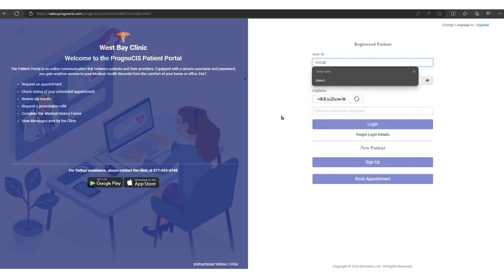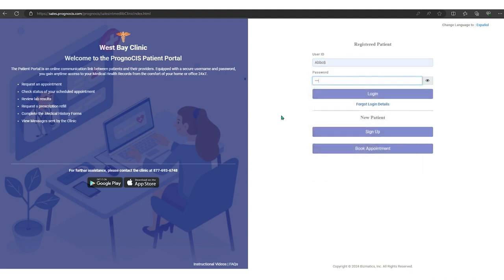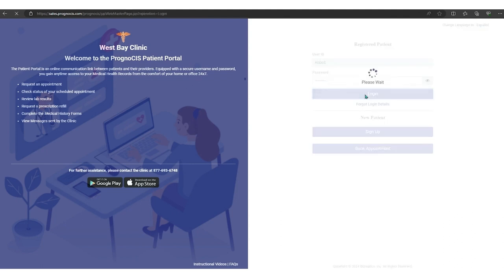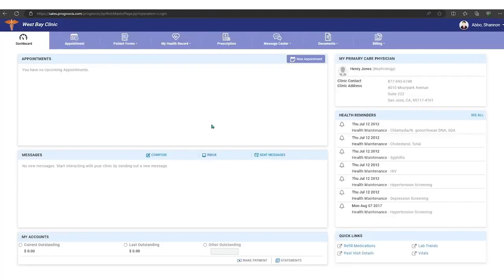Log in again using your username and the new password you created. Click Login to enter the Patient Portal. If this is your first time using the Patient Portal, you may be directed to a registration screen. This screen will guide you through the registration process.